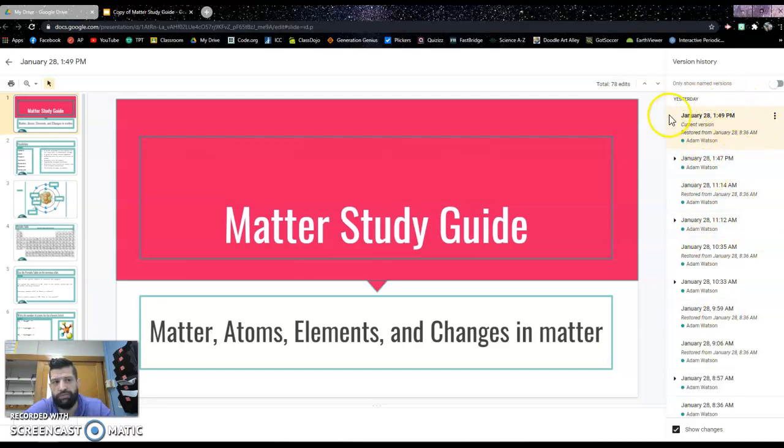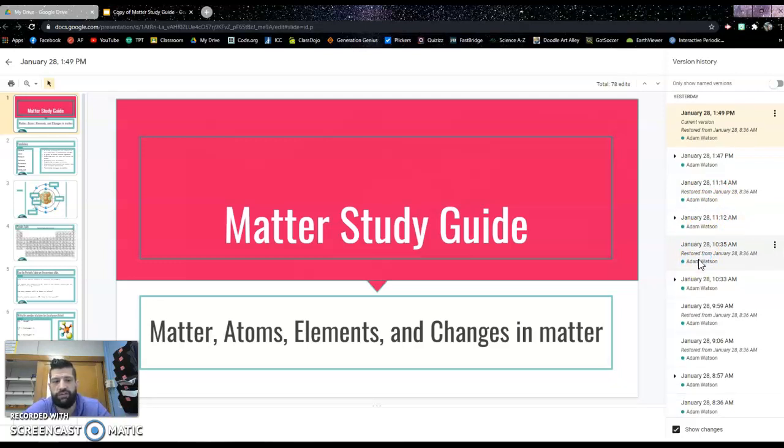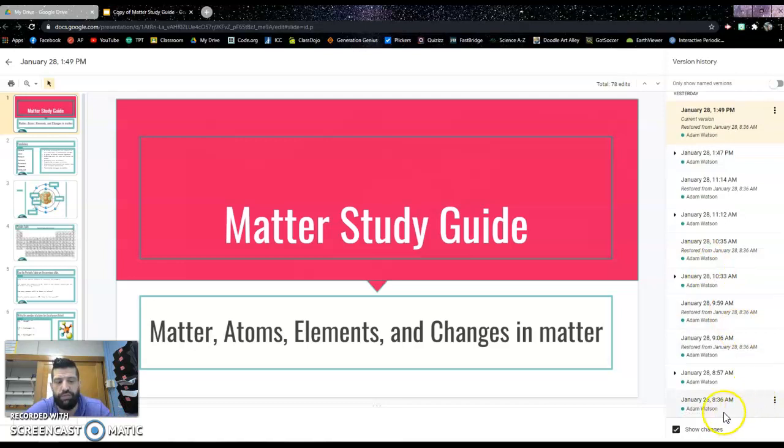If you look at the time frame, today is January 29th, but this one says at 1:49 yesterday, I made a change. At 1:47 I made a change. At 11:14 I made a change. 11:12 I made a change. So that's why you want to go back all the way to the very beginning date you have. So mine was yesterday at 8:36 a.m.